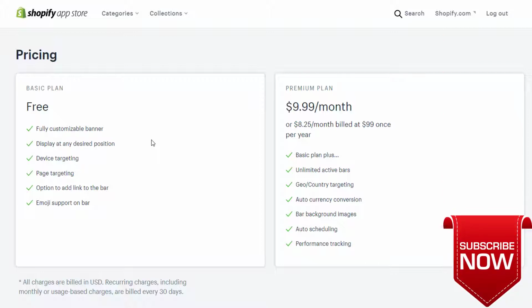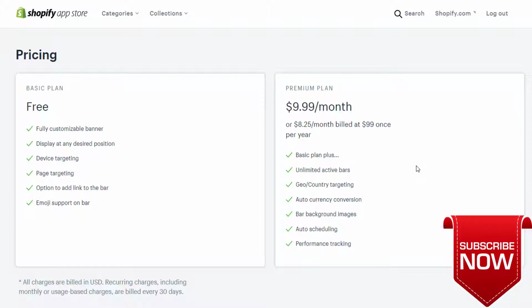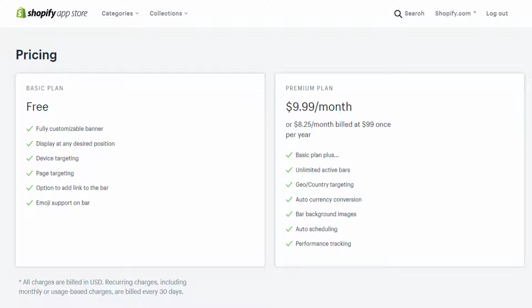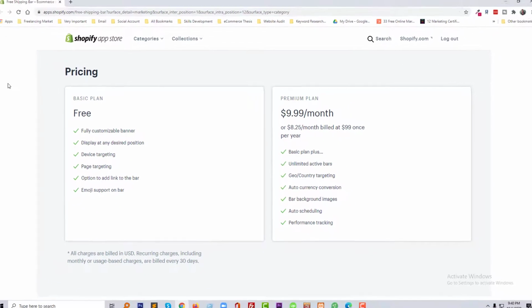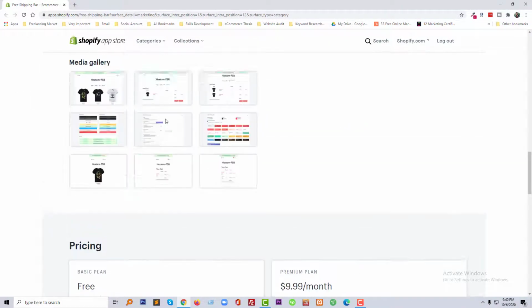In the free plan we will get a fully customizable banner display at any desired position, device targeting, page targeting, option to add a link to the bar, and emoji support on the bar. In the premium plan we get all the basic plan features and unlimited bars, geo country targeting, auto currency conversion, bar background images, auto schedule, and performance tracking. So now I'm going to show you how we can add this app on our online store and add a free shipping bar at the top of my website.